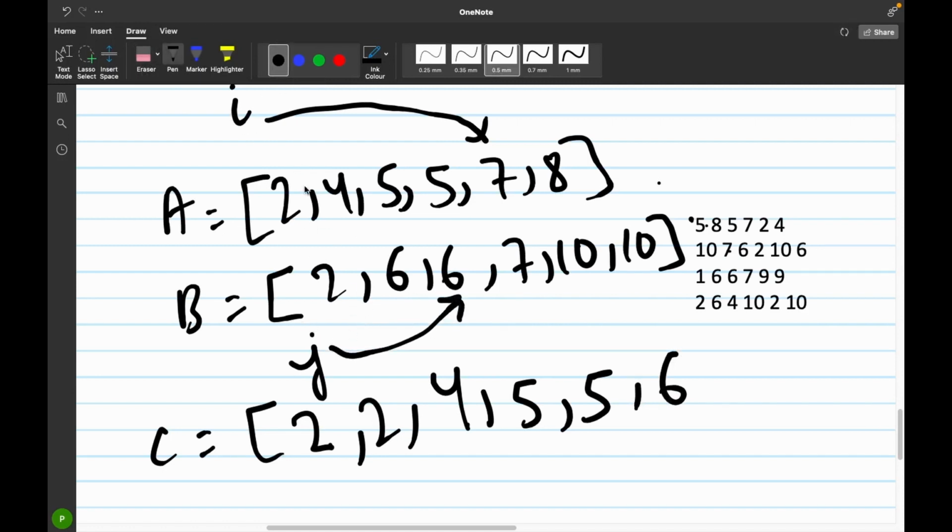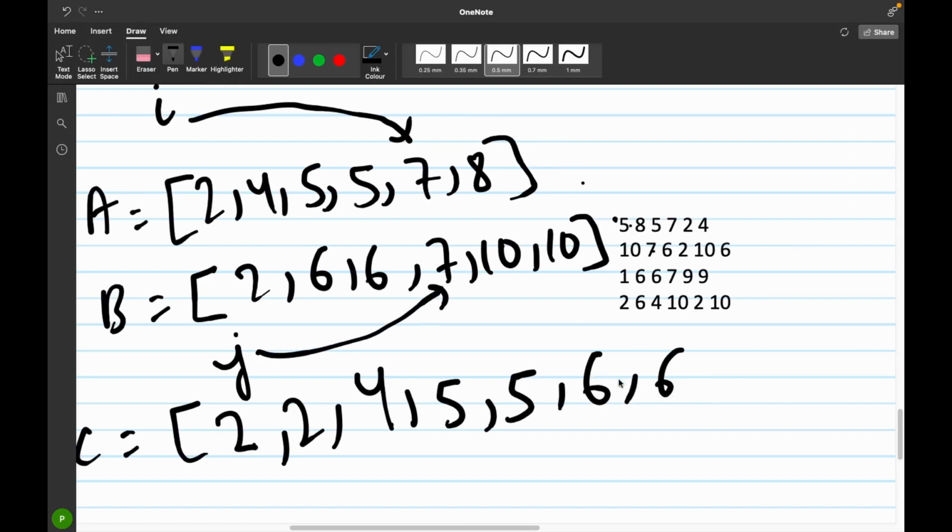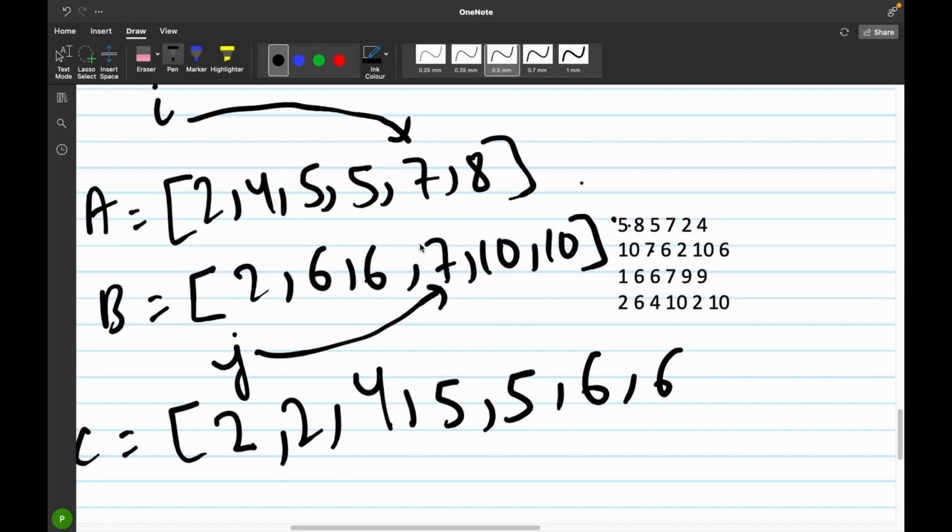Now 6 is again smaller than 7, so first we store this 6 and then move our index to 7. Now 7 and 7 are equal, so we can store any of them and move forward. So we store, let's say, the 7 of the second array first, and move our J index to 10.